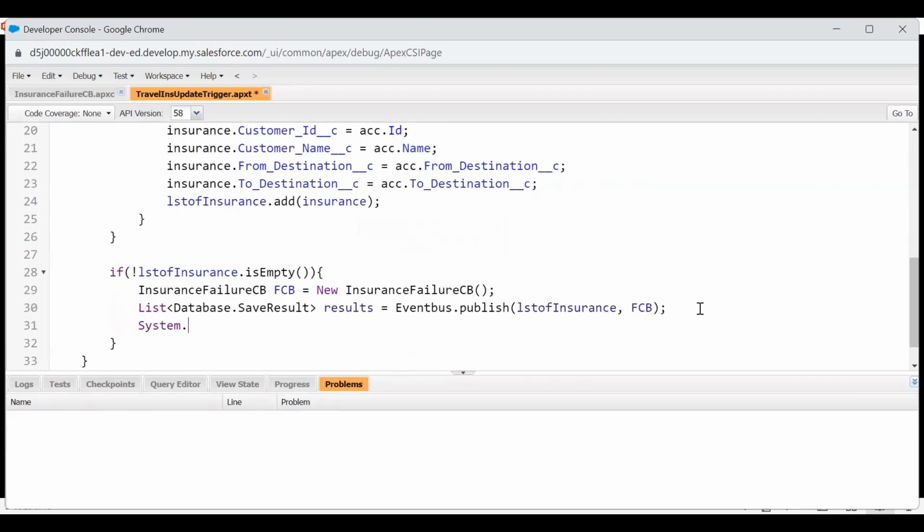And just for the time being, we'll just say system.debug, and we'll say the results, right? The reason for doing this is because we have already validated the Database.save results options in detail. We have looked into each and every single attribute of the results function. Hence, we'll not be going into that in this particular session. It is already covered in session 2.